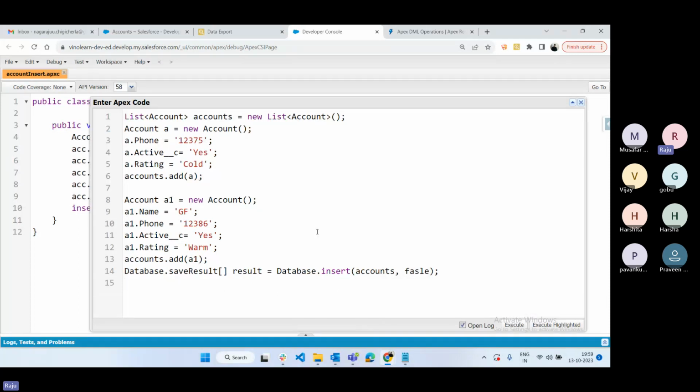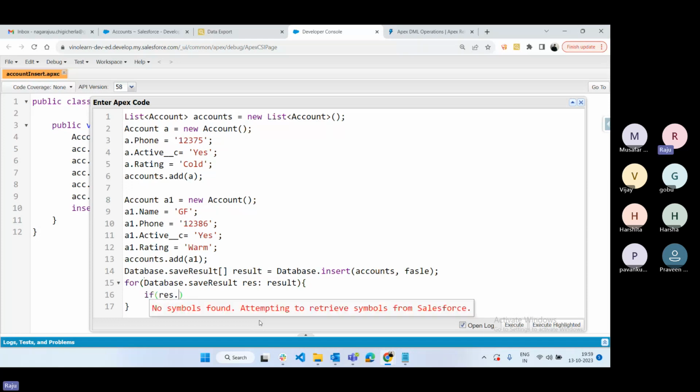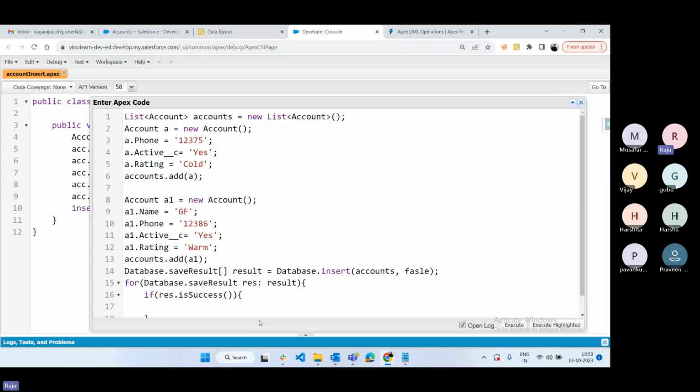This is having more than one record, a success record and a failure record. Then, to understand this code, what is the object here? Database.saveResult, copy, and res, where the data is available, result. Okay, in this result, what happened? If res.isSuccess, if the record is a success, then what we need to do?